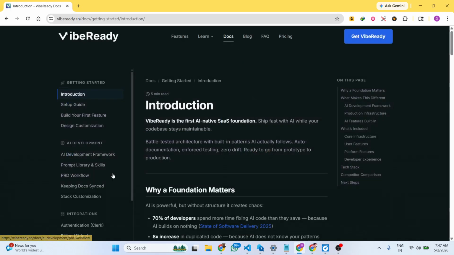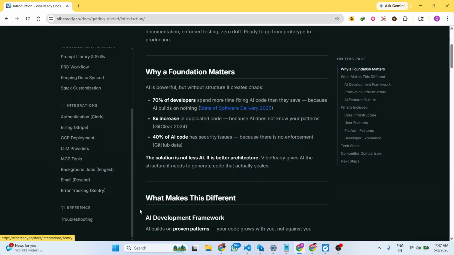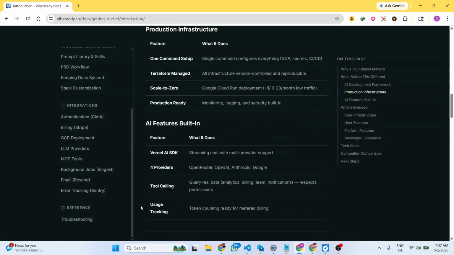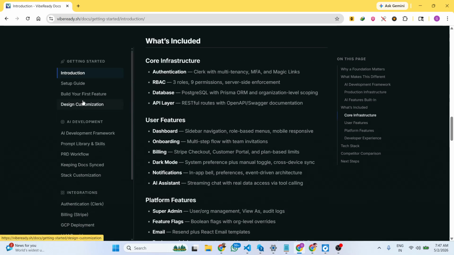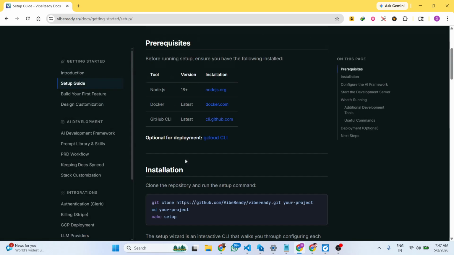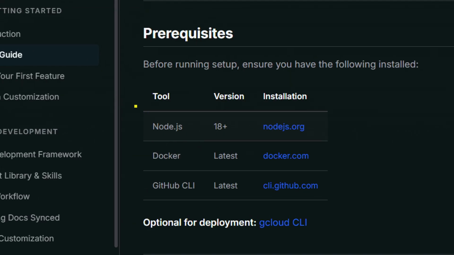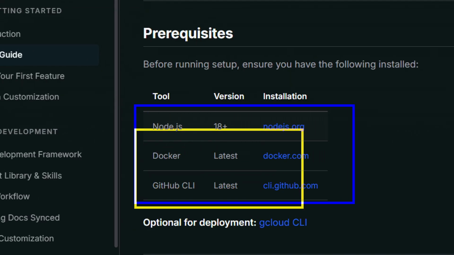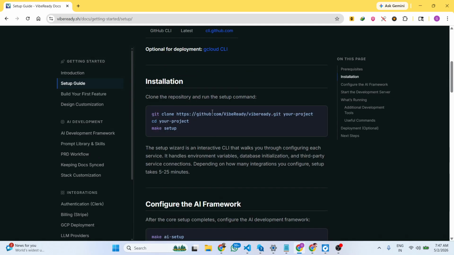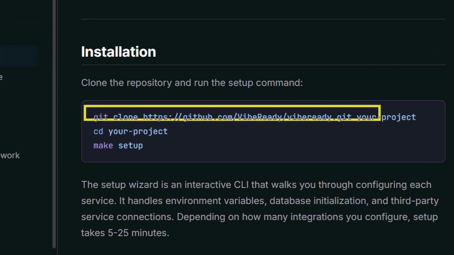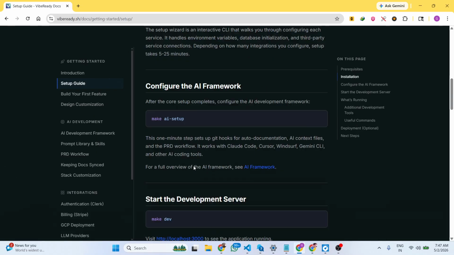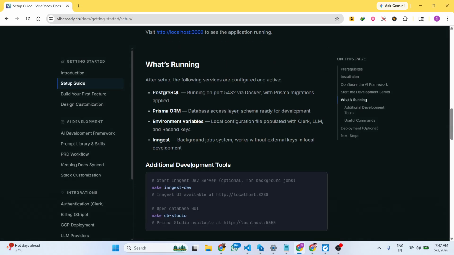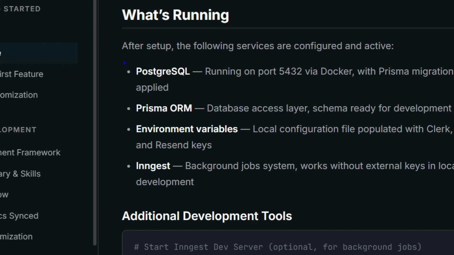So this is their documentation. Exactly, they have shown you how to get started, and the setup guide is also given. To activate this template, you should have Node.js and GitHub CLI installed. You first clone this repo and cd into it, and for the database they're using Prisma. You can see that.